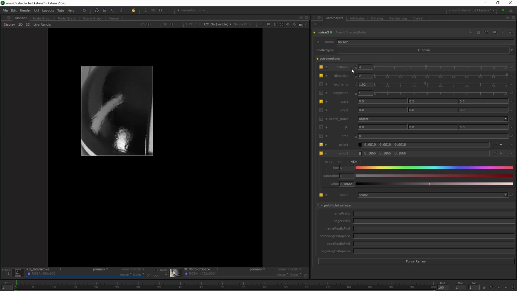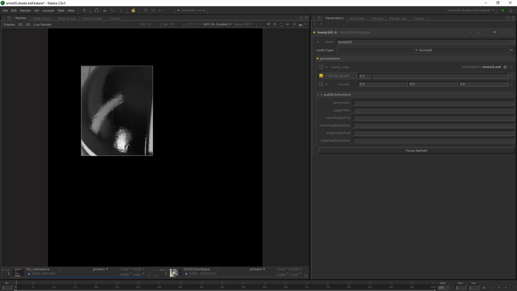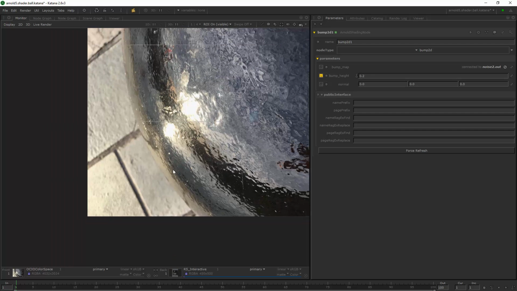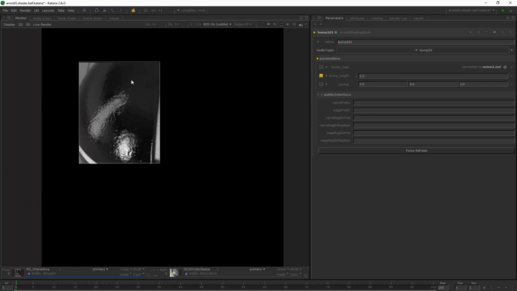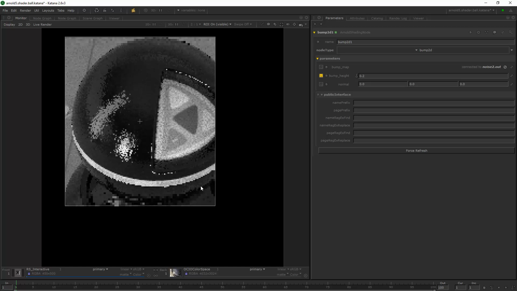Let's bring in a bit more detail for the levels. And let's go to the bump 2D and increase the size, the height. Okay, so this is now getting pretty close to what we would be getting here. You see that? Different resolution, so that's why it's jumping a bit. Okay, so this is now pretty close, I would say. You can see that, yeah, I think it's close enough.